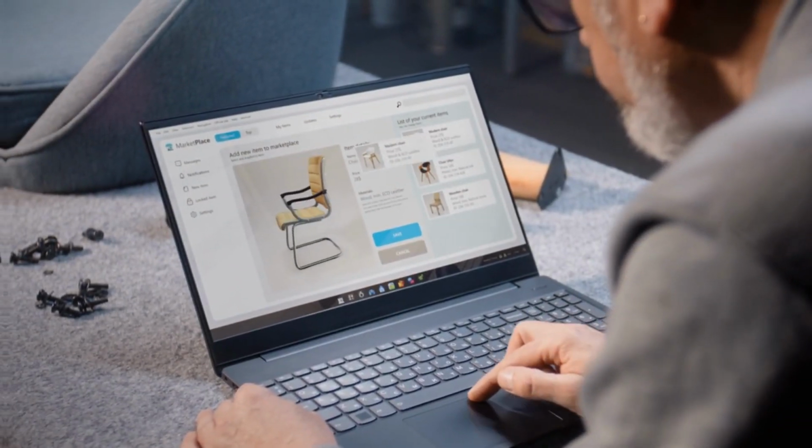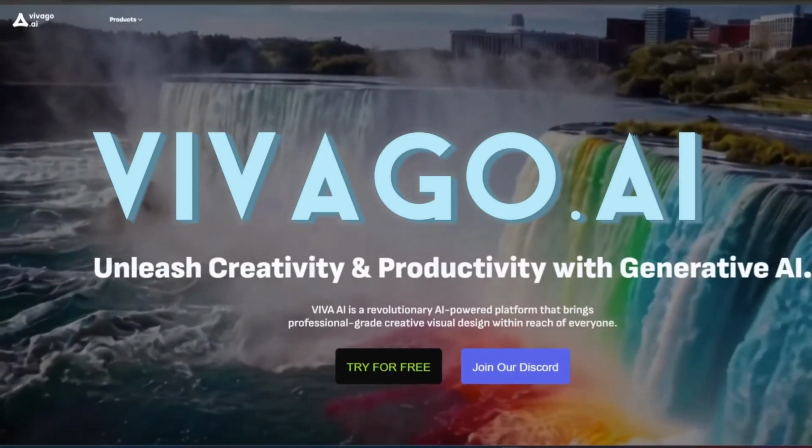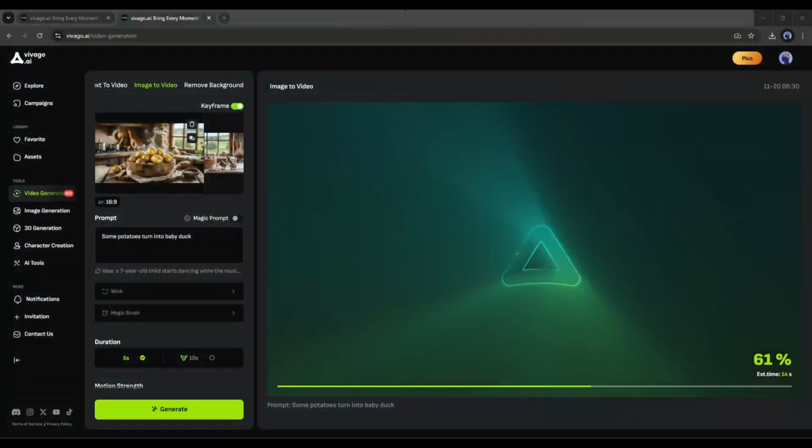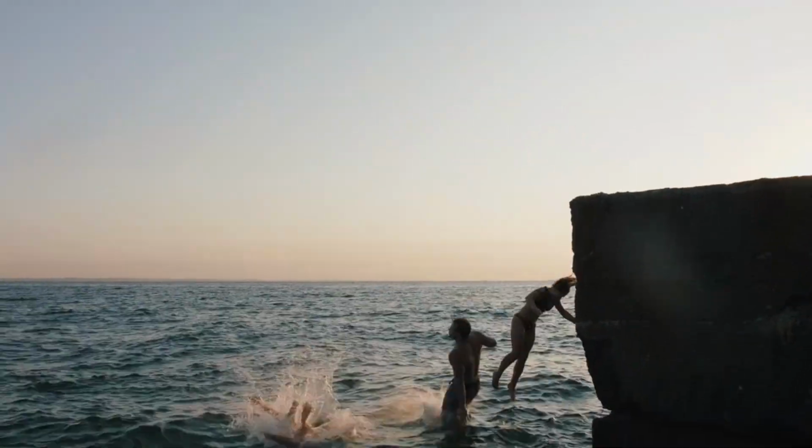AI video generators are going wild every day. Whether you are creating content, running a virtual influencer, or creating product commercials, now you can literally do everything with various AI video generators. Viva Go AI is one of the most powerful AI video generators, and in recent updates, it has become even more powerful. Today, I am going to share my experience with you. So, without further ado, let's dive in.